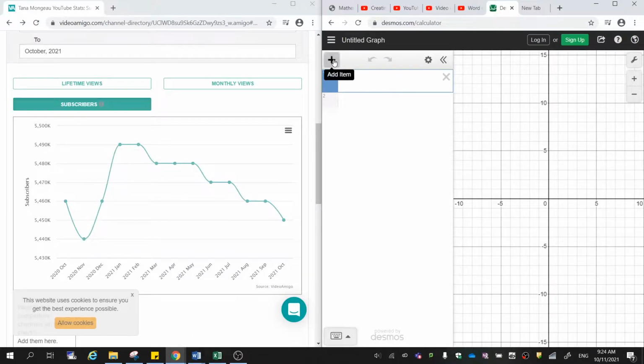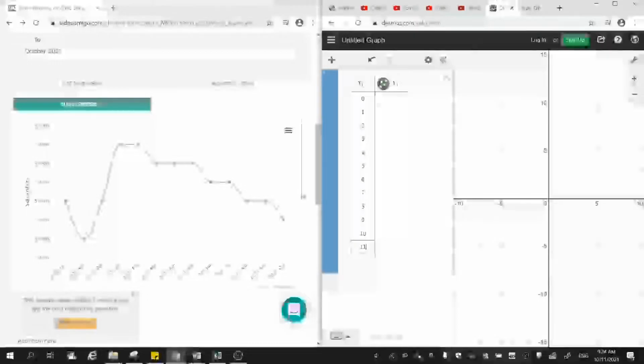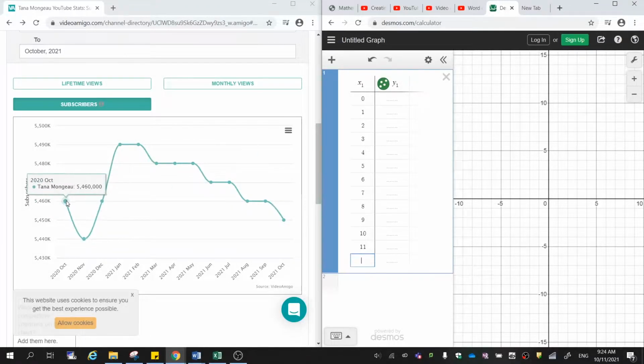So now I'm going to go up here to the plus button and I'm going to insert a table. Now these X values are going to correspond to these values down here. I don't want to use dates. So instead, I'm just going to assign it as when time is equal to 0, 1, 2, 3, 4, 5, 6, 7, 8, 9, 10, 11. We'll see if we get 12. So instead of having these as Ks, you could convert them to millions as well if you wanted to. I'm going to leave them in terms of K though.